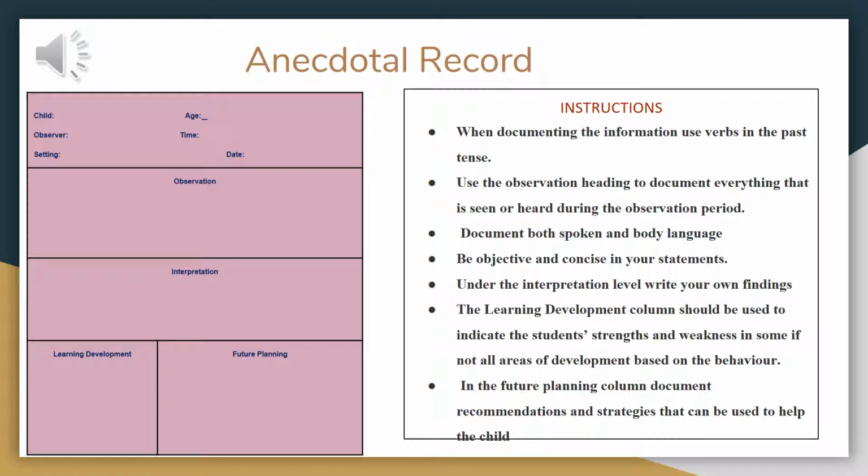The learning development column should be used to indicate the student's strengths and weaknesses in some, if not all, areas of development based on the behavior. In the future planning column, document recommendations and strategies that can be used to help the child.